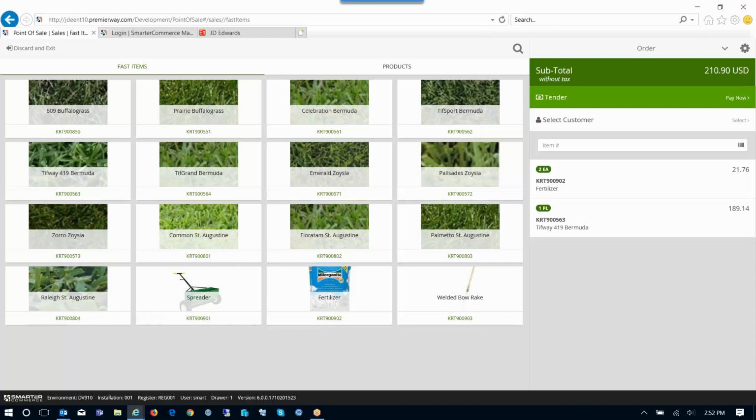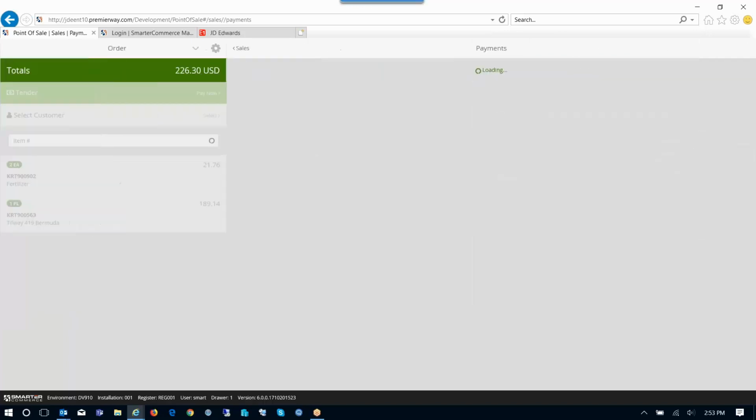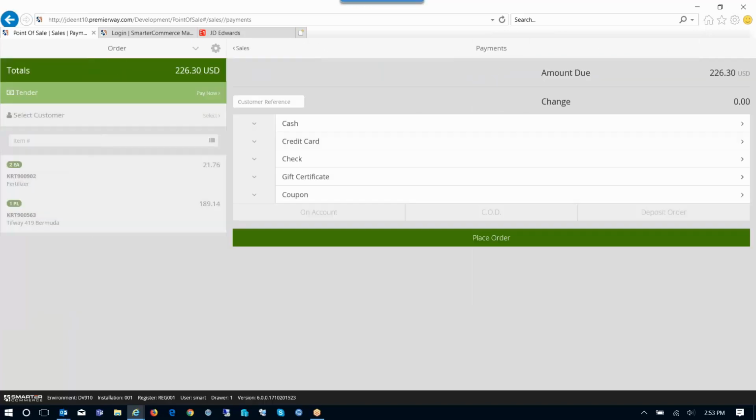Okay, once I've added my items, assuming that this is a customer that's just walking in, doesn't have a relationship, wants to buy some product, and then walk out with that product, as I'm doing here. I've added it into the cart, and they're ready to go ahead and pay. I can just click on tender, which then drives me to how they wish to pay.